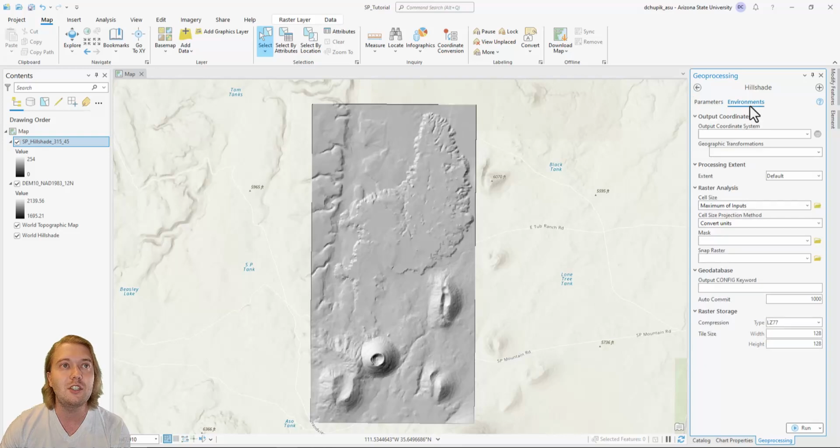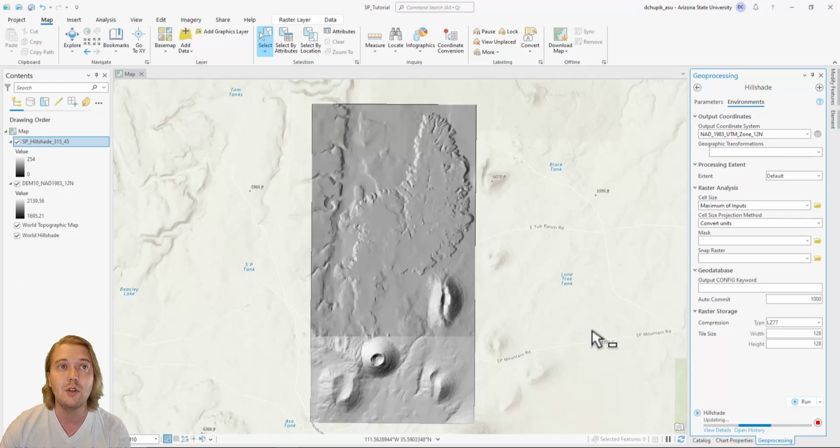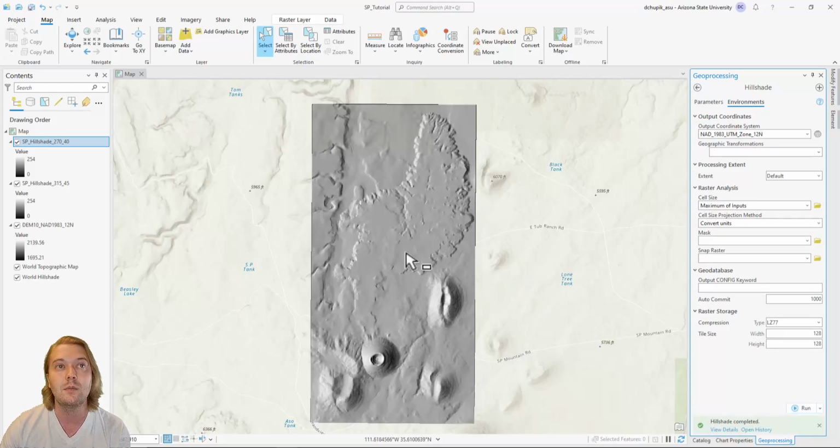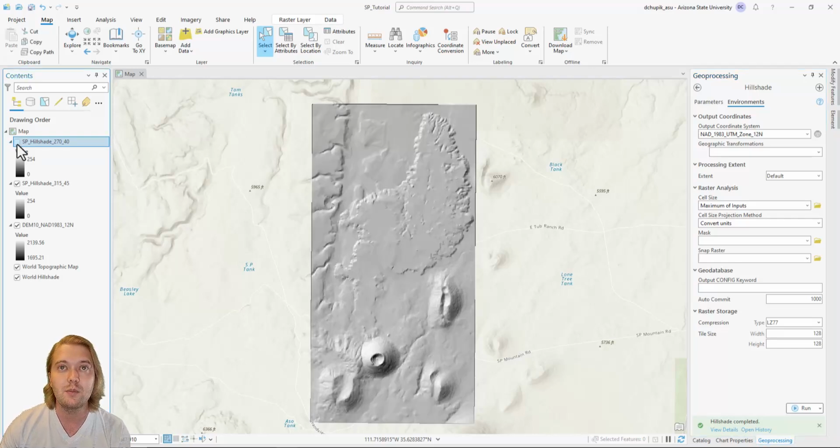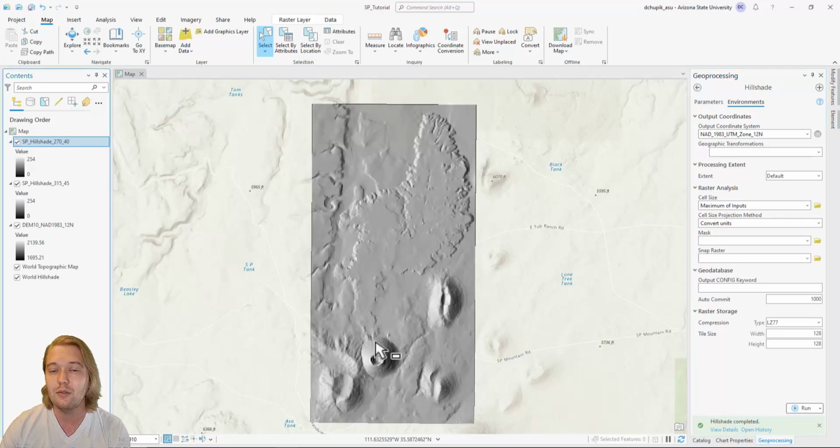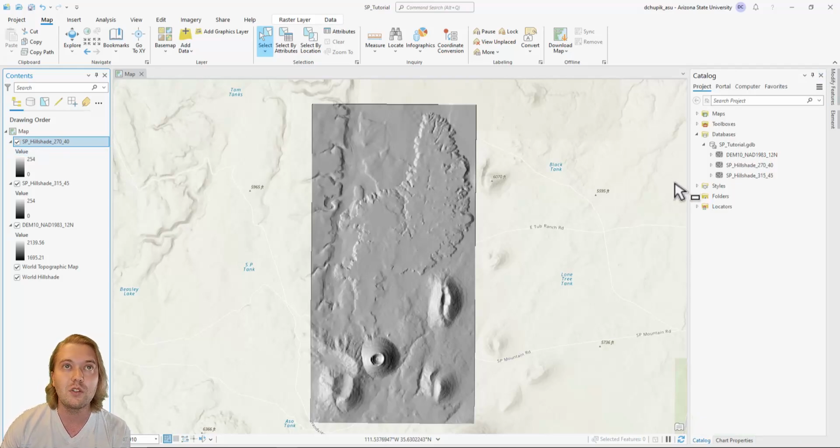Also, remember to check the Environments tab to make sure that the output coordinate system is specified as our UTM Zone 12N PCS. By toggling between our two hillshades in the contents pane, we can see that the angle of illumination in a hillshade plays a strong role in emphasizing geologic structures, which is why it is critical to experiment with multiple hillshades. Navigate once more to the Hillshade Spatial Analyst tool.